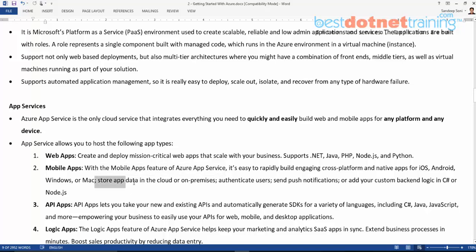Store app data in cloud and/or on premises. Authentication of users is taken care of. Push notification. Now what is this push notification? Server is sending some notification to your mobile device. For example, if I send a message to you on WhatsApp, your WhatsApp will populate a notification on the home screen of your mobile. That's not actually that easy a task.